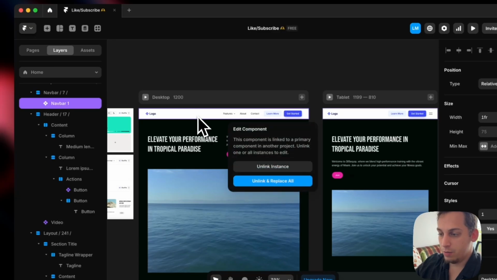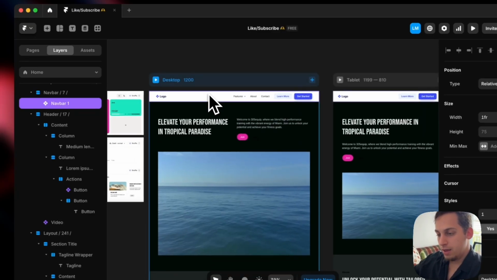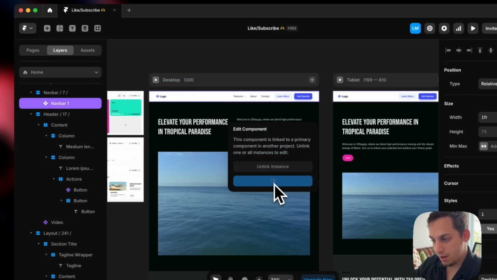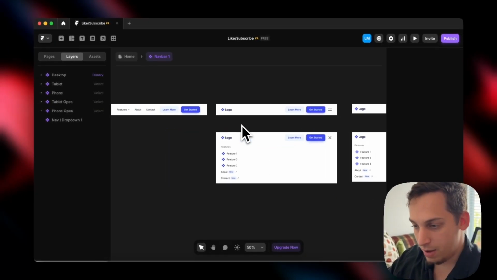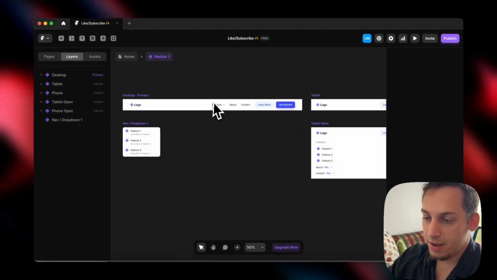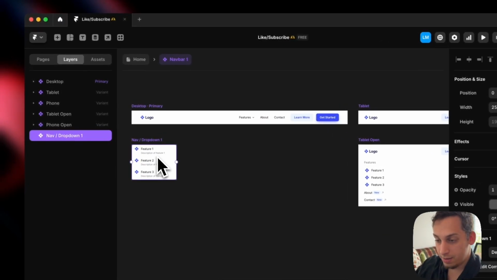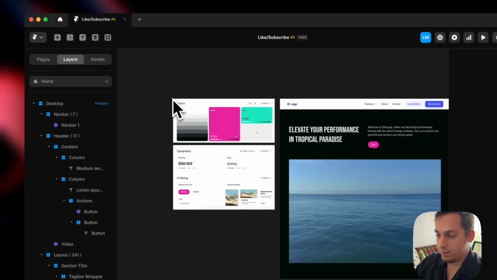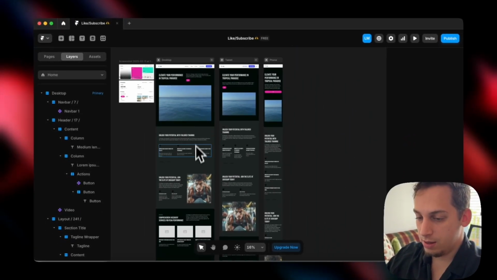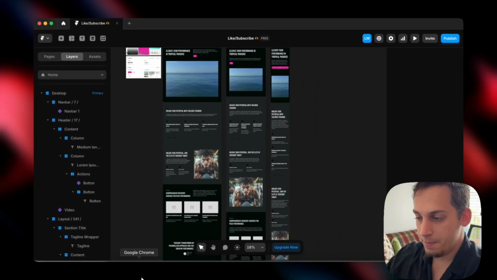And here basically you would just have to unlink this and replace it in your project and adjust the different things. Add the logo, add the different text, edit this drop down and so on and so forth. Right? So that's pretty much it for now, I would say.